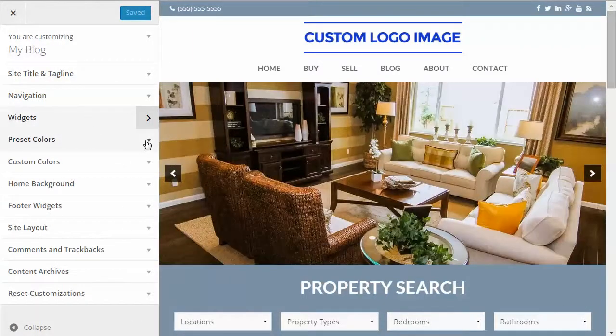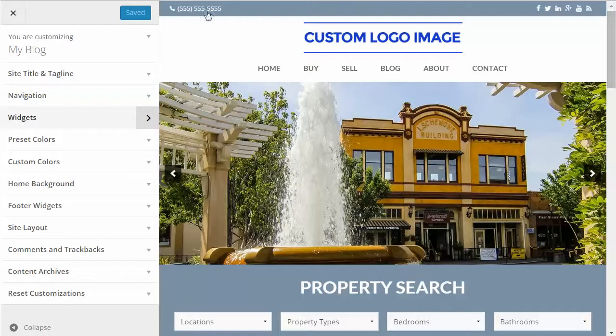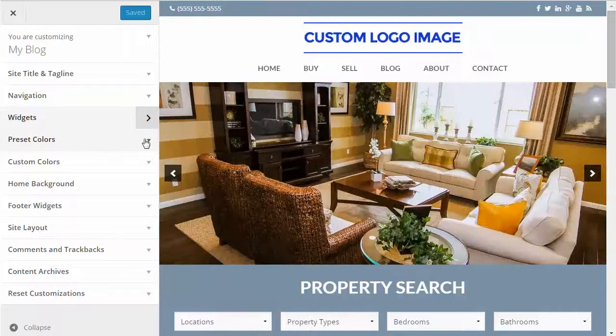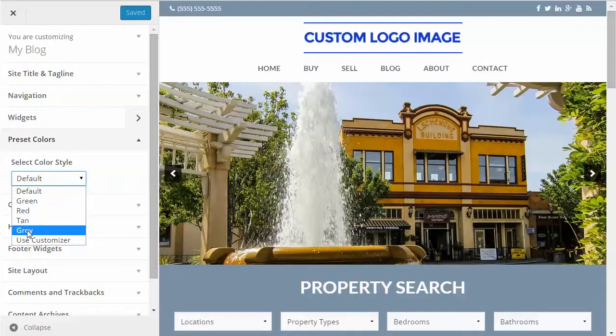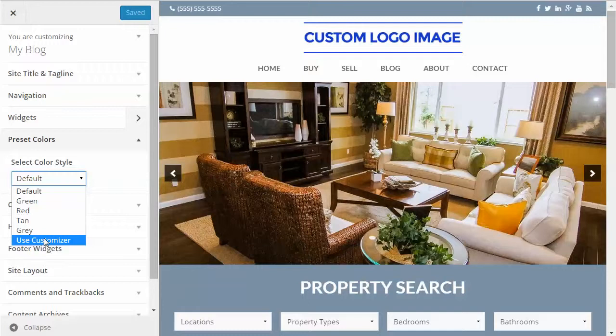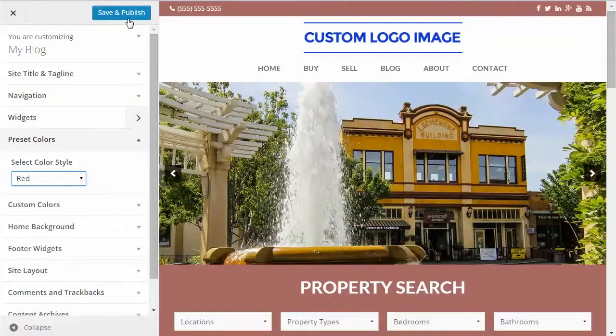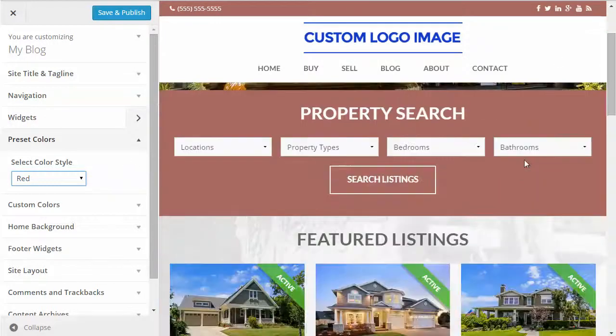Preset colors. Blue is the default color, but you can change to one of our other preset colors. We have a green, a red, a tan, a gray, or you can use our customizer to select any color. But for an easy change, if you want to just say change it to red, you'll see there's the red.